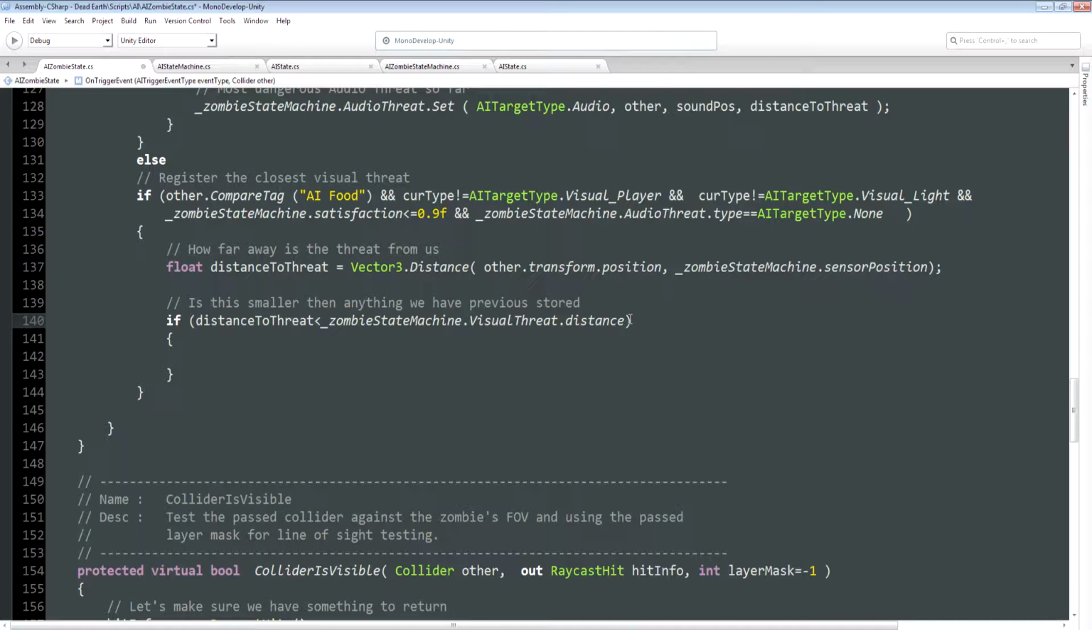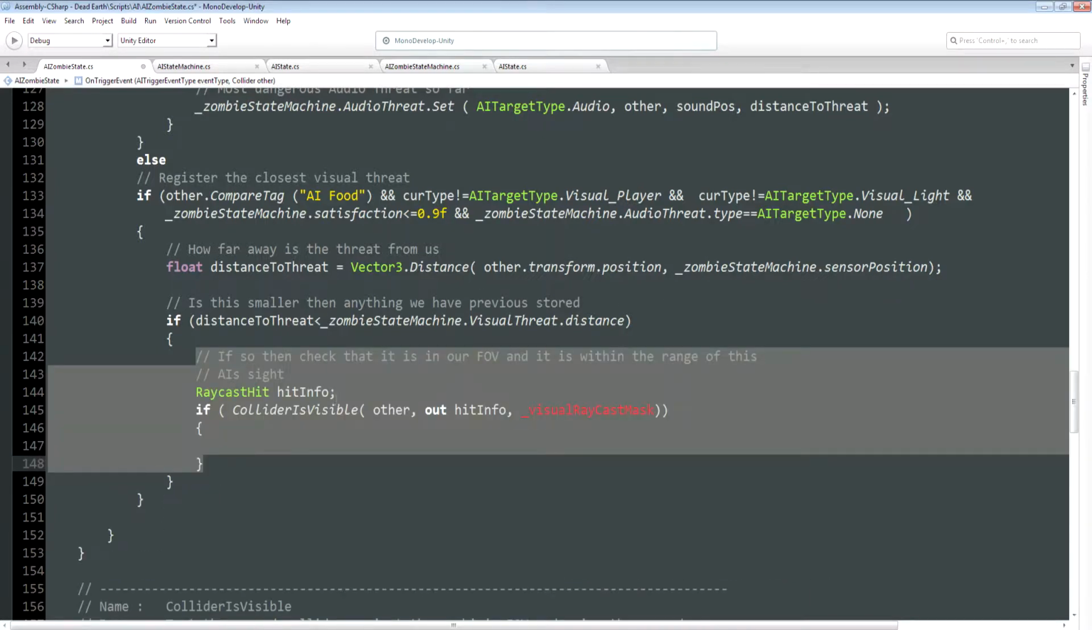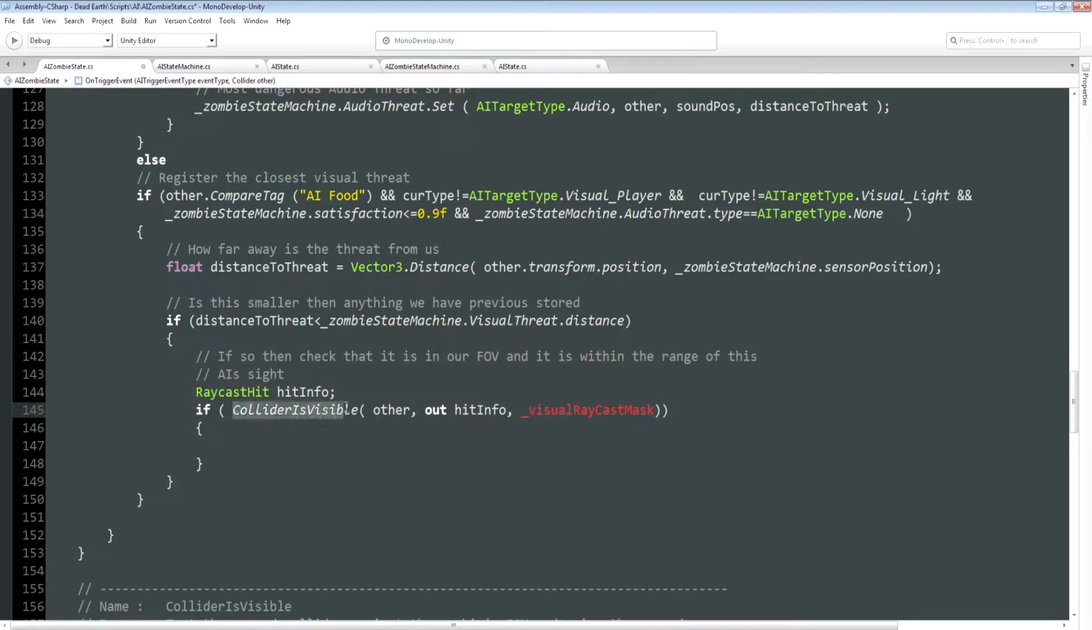So inside this conditional, we're going to say if the collider is visible. Now this is an important point because we don't want the zombie running to feed on a body that is behind a building, right? Because it wouldn't be able to see that body. So we're going to do the whole, if it's within the field of view and it's got clear line of sight, then the zombie will go and feed on it.